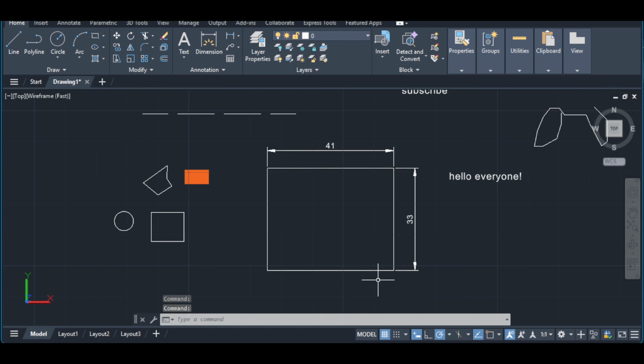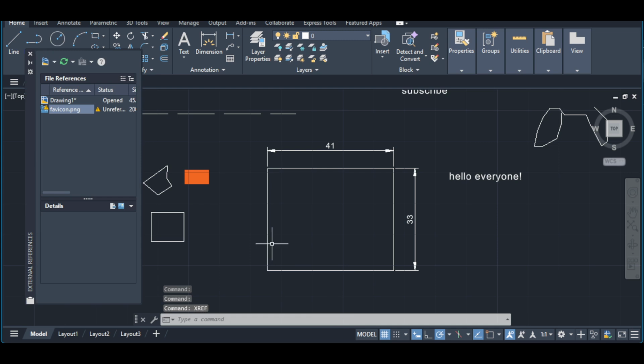Let's start by opening the External References Manager. In your command line, type XREF and press Enter. This opens the External References palette. You can dock this palette on either side of your workspace or leave it floating, whatever keeps it handy. Inside, you'll see a list of referenced files, their status, paths, and other details. If you've never used XREFs in the current drawing, the list will be empty, which is perfectly fine.